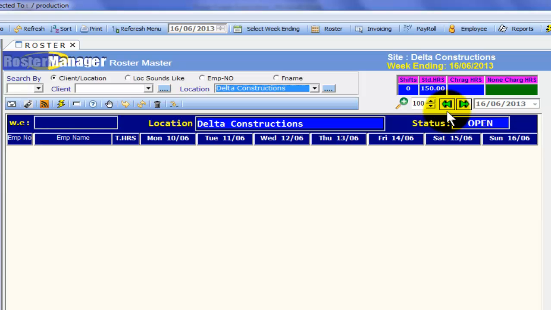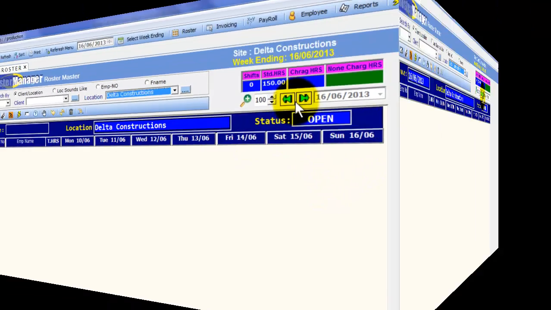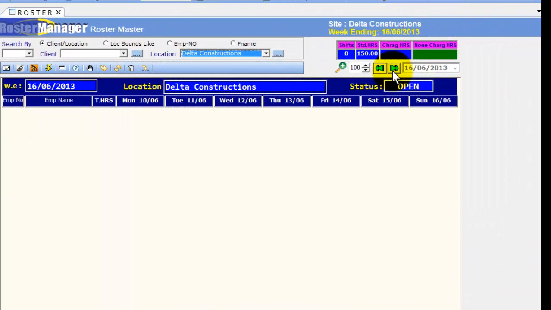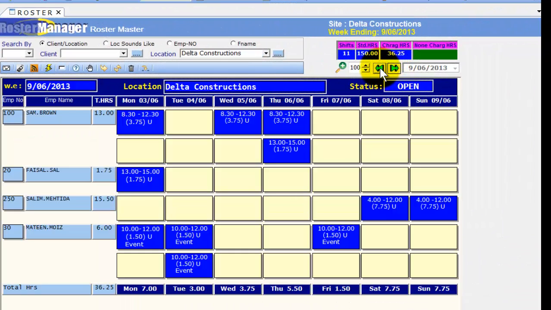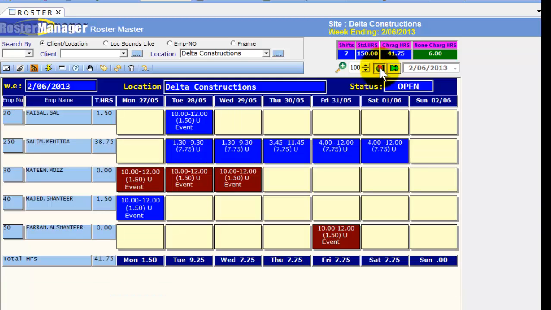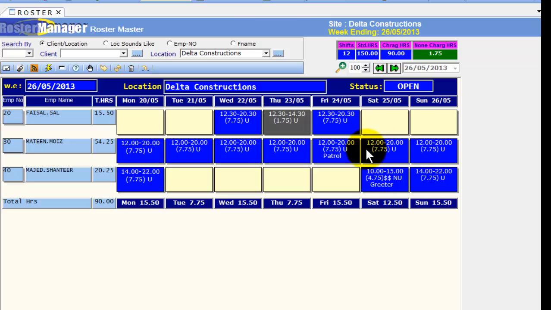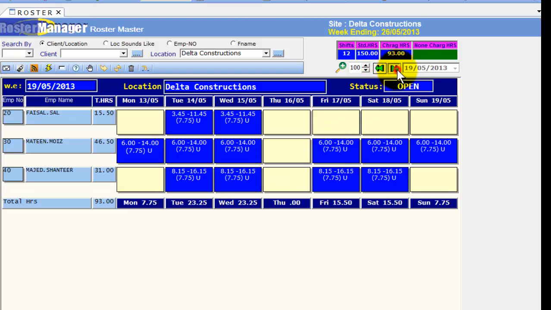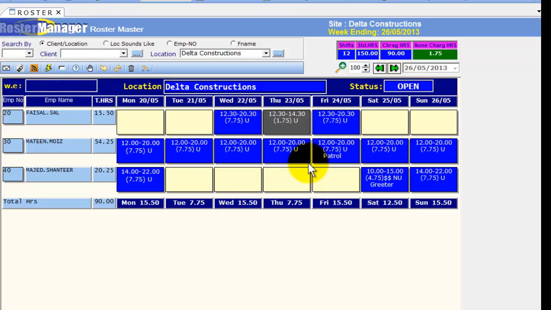Now the roster screen has a lot of features in it. The first one is the navigation arrows that take you to next week's and previous weeks. So the previous arrow will take us to the previous week, and so on. And as we can see, we can always preview the previous history of that site: how many hours we did in it, who did the jobs, how many chargeable hours to our clients and non-chargeable hours, and how many shifts.